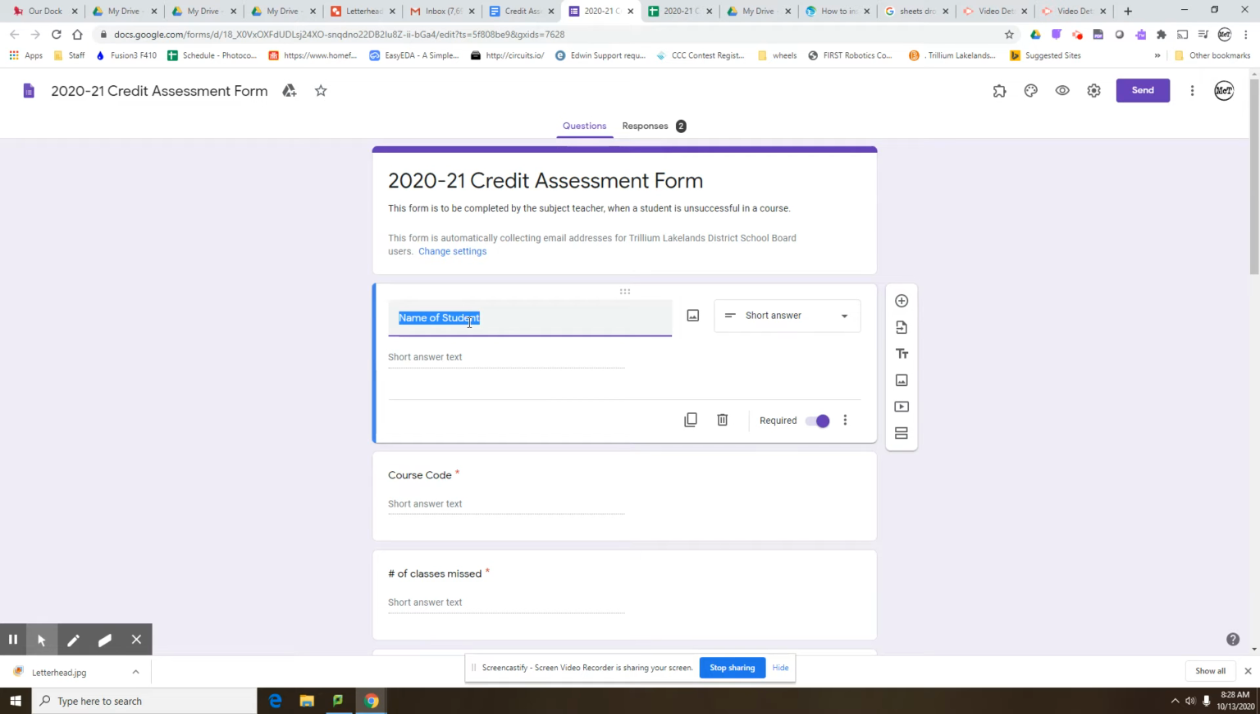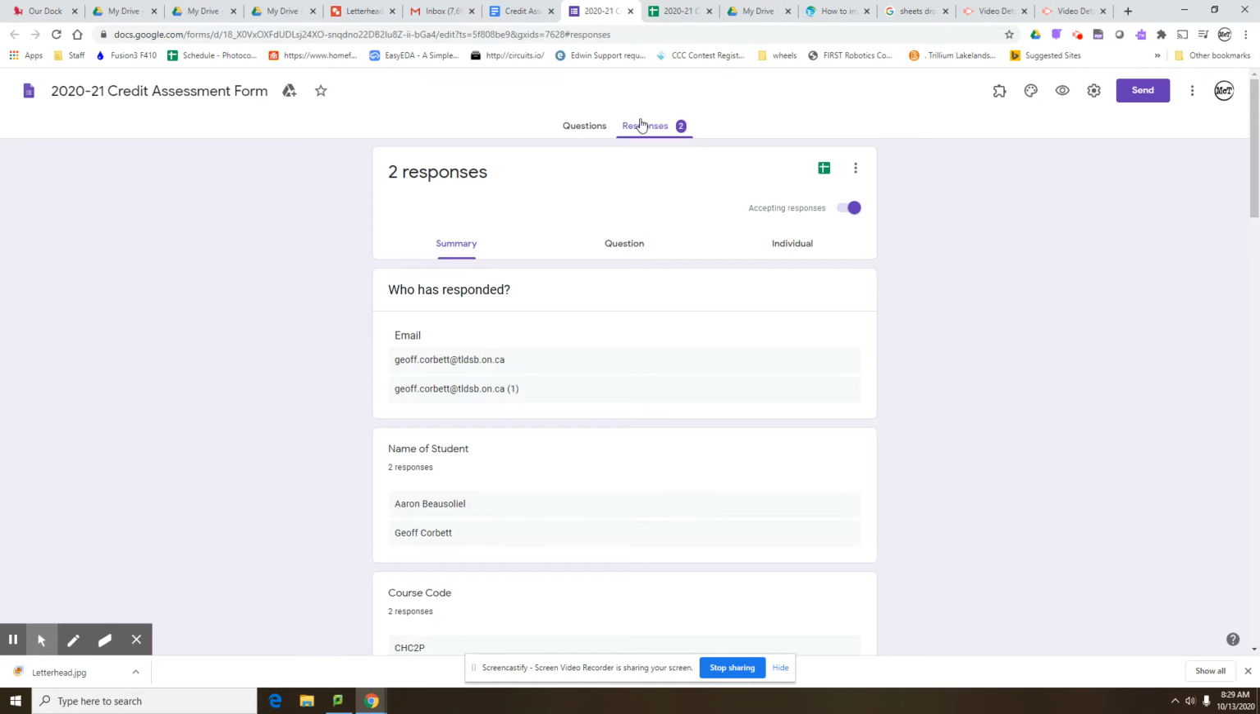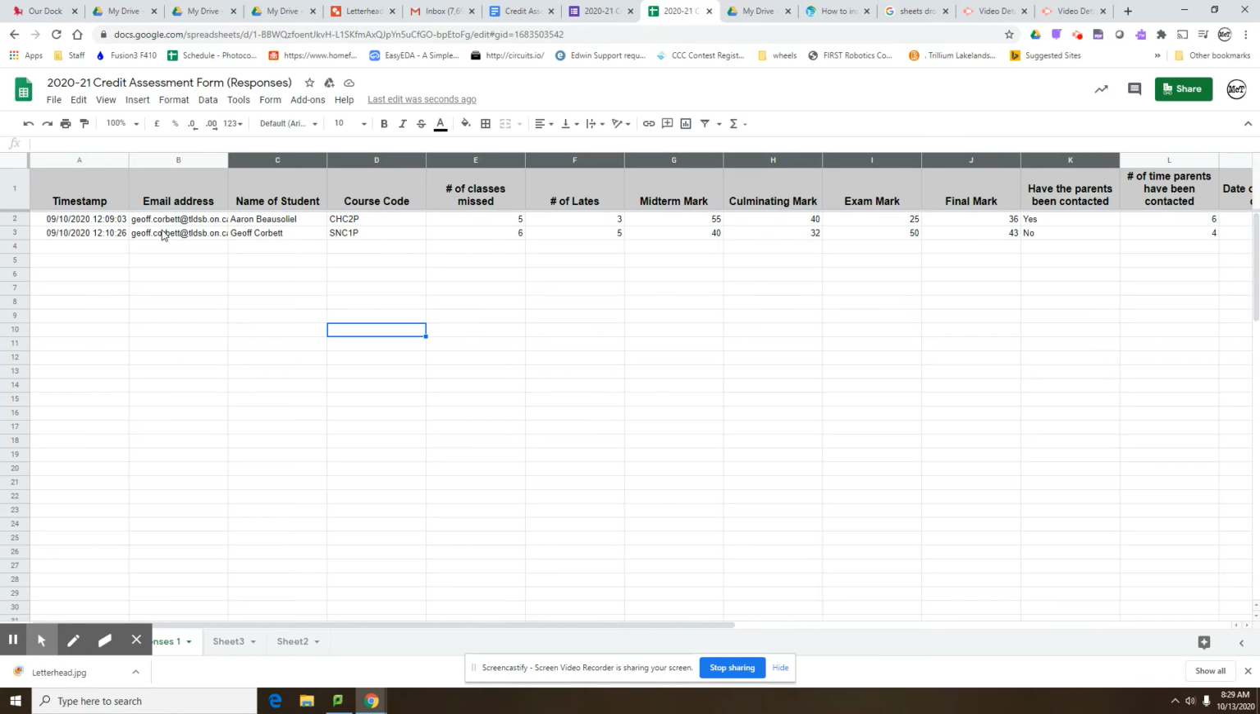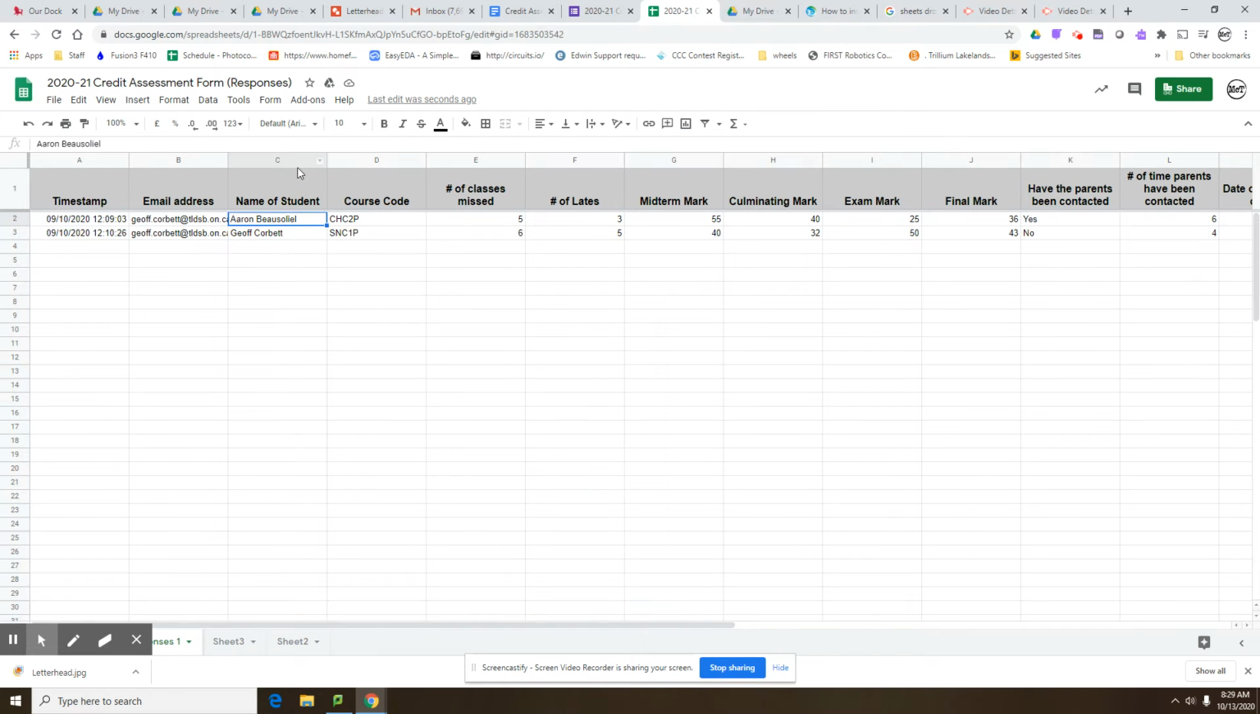This should be the very first thing that is entered. To be honest, I would always have something like a student number as the very first thing, simply because you might have two students with the same name, and this will help prevent confusion. So anyways, we've got the name of the student and then our responses, and that is generated into a spreadsheet. So here's the spreadsheet, and there's my column C, name of the student, and this is the column that I want, the course code.